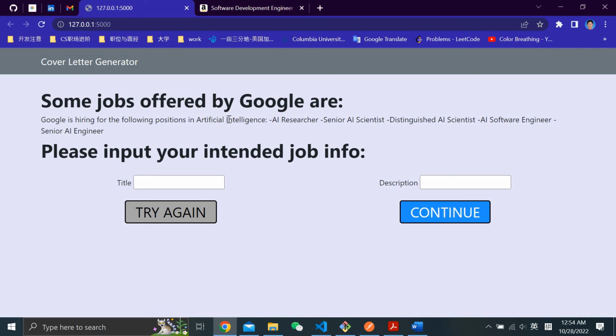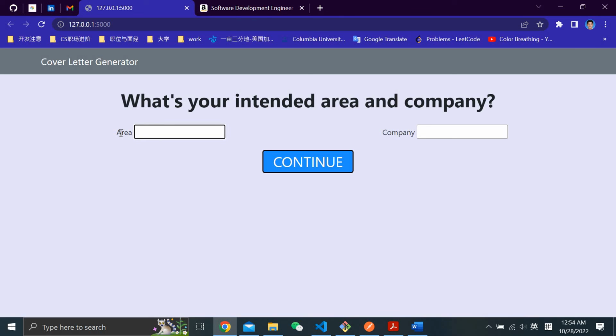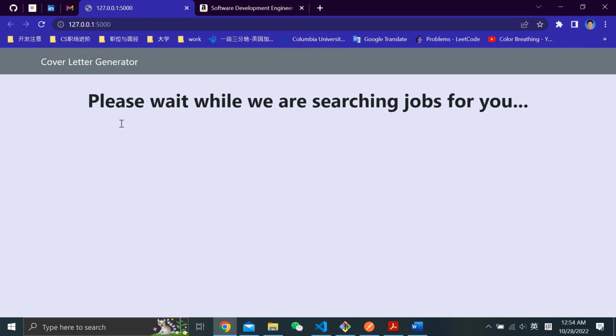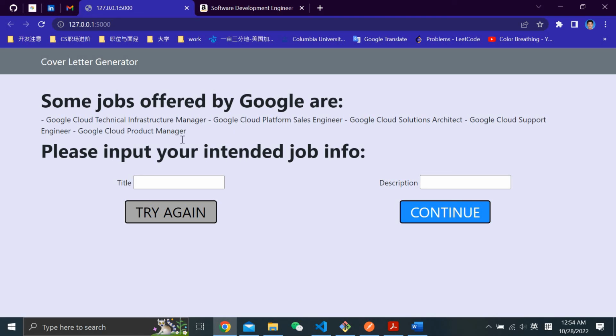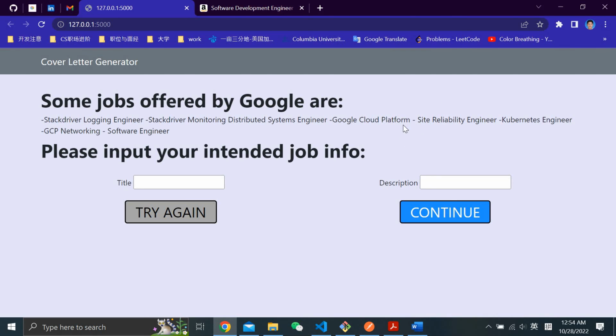So for example, like this. And if you just want to change your input, that's okay. We can always change our input and go back to our home stage. We'll start again. For example, Jason wants to work in the cloud, and the company is still Google. Okay, press continue again. It will give you some output here. Okay, try again for some other jobs.